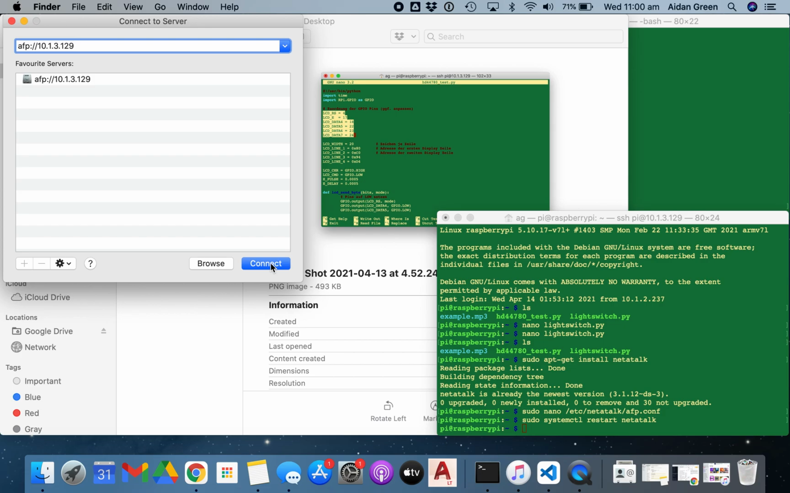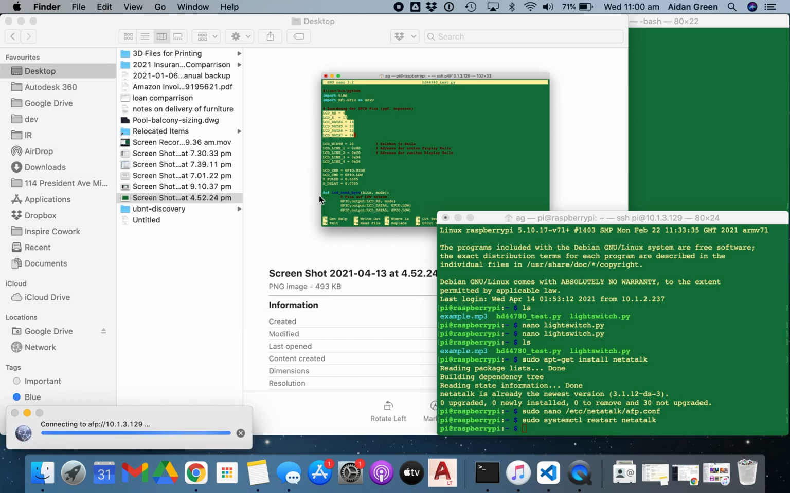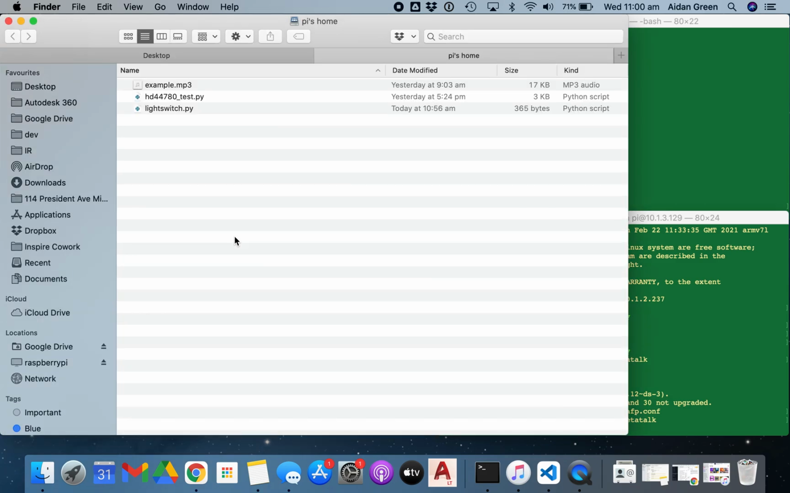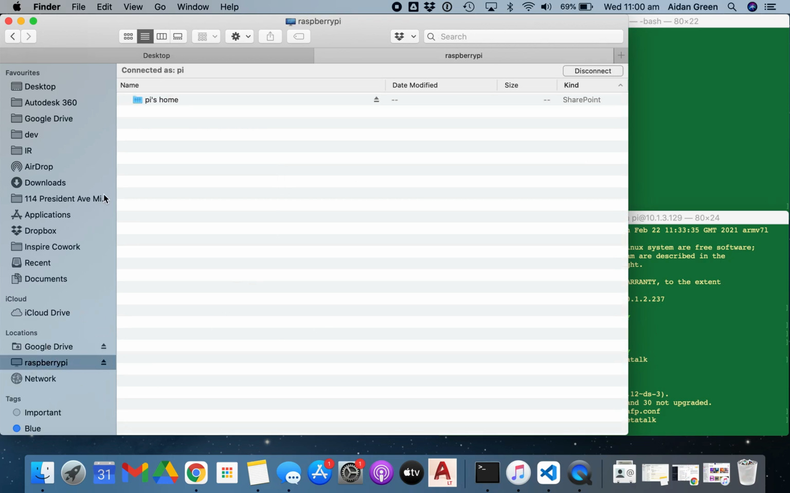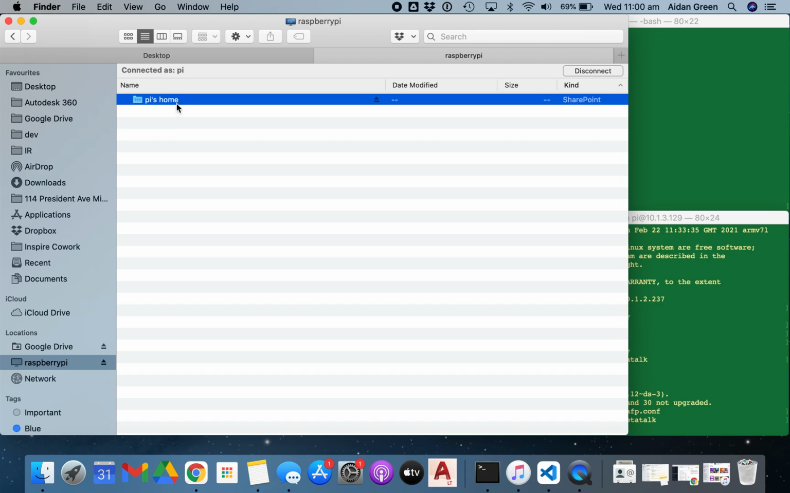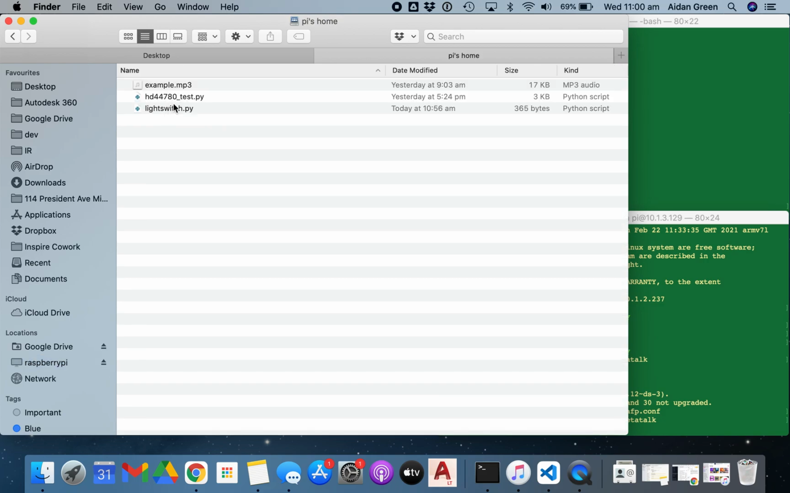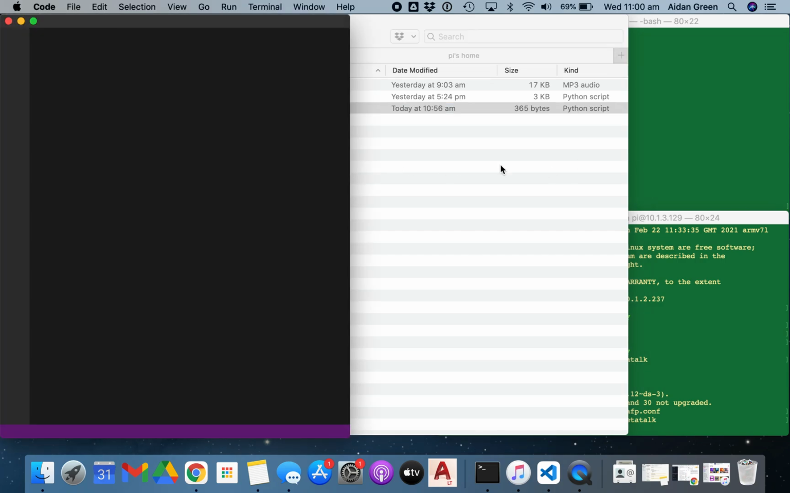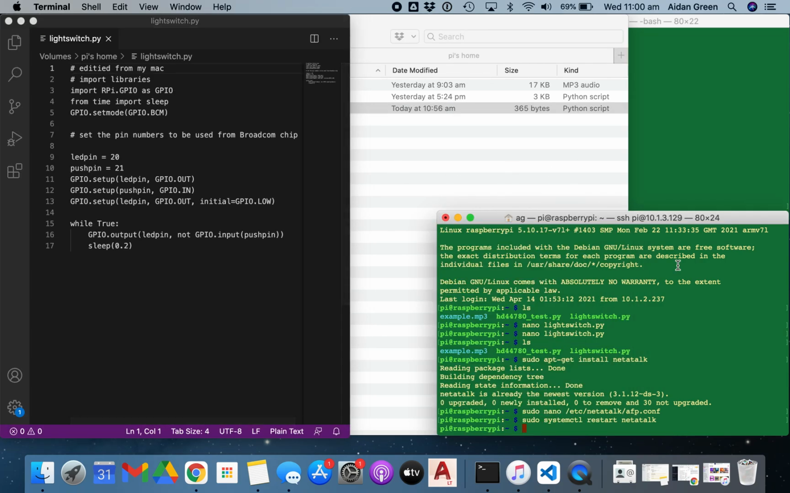And now if I hit connect, it'll ask you for the username and password. So change that to, for me it's Pi and the password I've set, and it'll automatically jump in here and add it to one of your locations. You can see Pi's home, and now I'm ready to edit my Python scripts here directly. Okay, that's how to set up Netatalk.